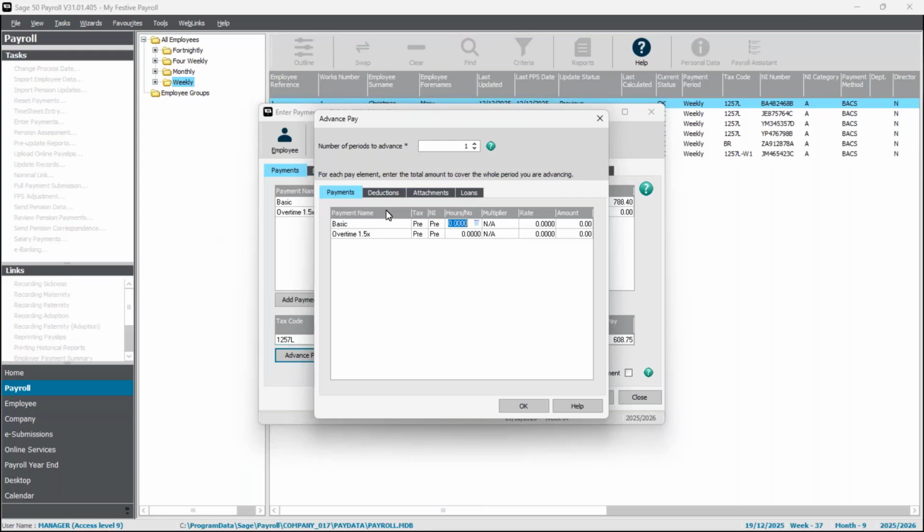And then in the grid below, we enter the details of any payments and deductions that we need to advance. Now notice it hasn't pulled through any values, so I need to know how much I want to pay for the advanced period. So I know it's 40 hours at the usual basic rate for this employee. So I've put that in as the advance pay, and they don't have any deductions, attachments, or loans that I need to deal with.